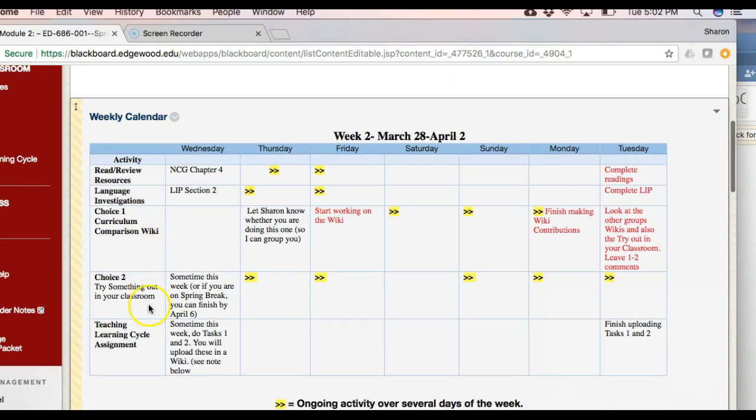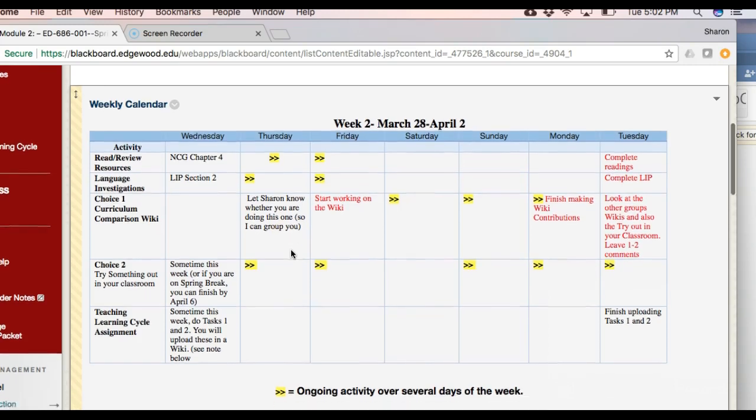Next is your choices that I talked about last week. You can do this curriculum comparison activity, or you can try something in your classroom. And obviously most of you are on spring break, so you can do that next week. And the time things with these, I'm not that worried about. So say, for example, you plan on doing something in your classroom and then it's not going to work, and you want to do this, that will be fine too. I do say here, let me know if you're doing this one so I can group you. Again, it's not that important. I will show you below what I mean by that.